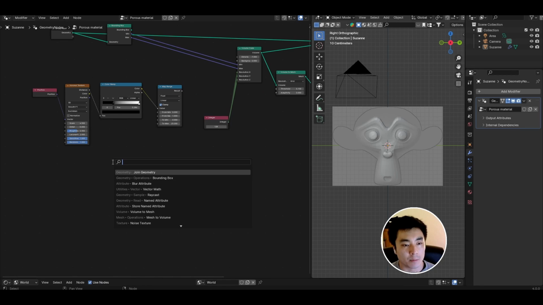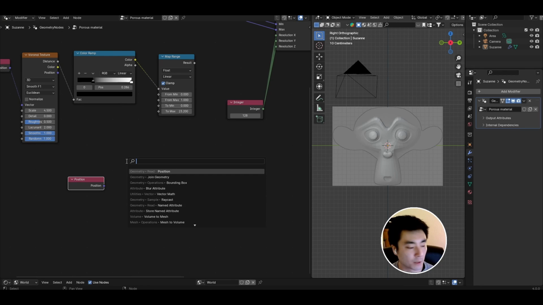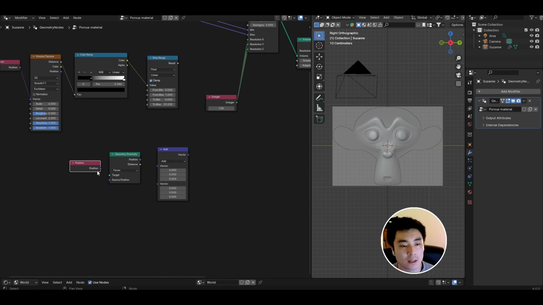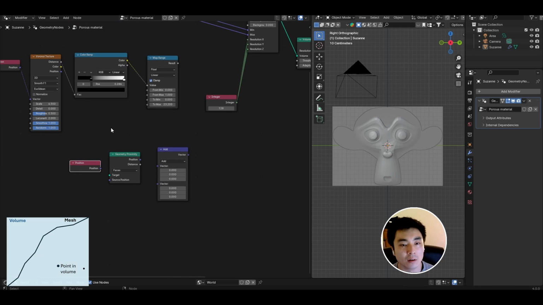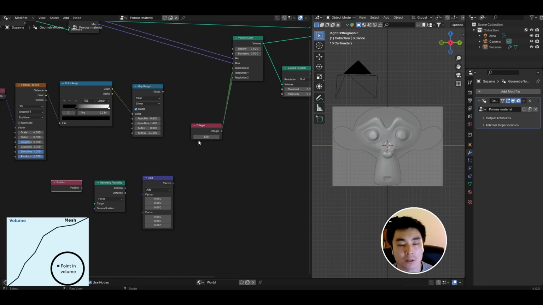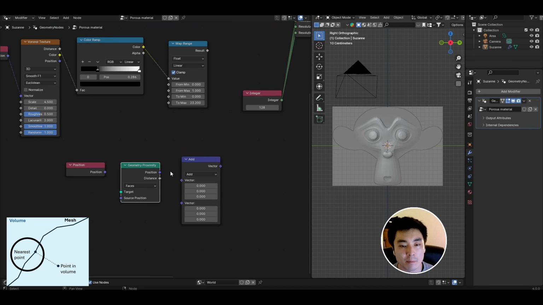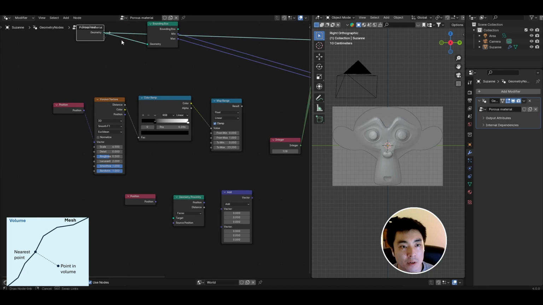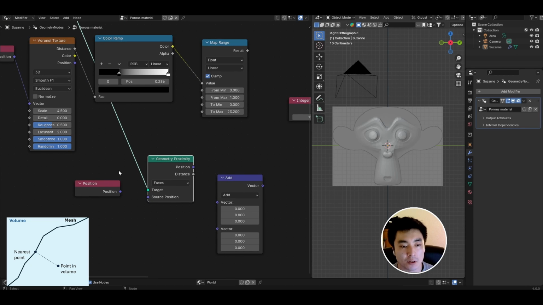Let's add a position node, a geometry proximity, and a vector math node. The position node is going to give us positions of our volume cube because it's evaluating in the context of the volume cube. Now to find the nearest point on the surface of our mesh, plug our input geometry into the target socket. Our source position is the position of our volume. So go ahead and plug position into source position and change the target geometry to points.